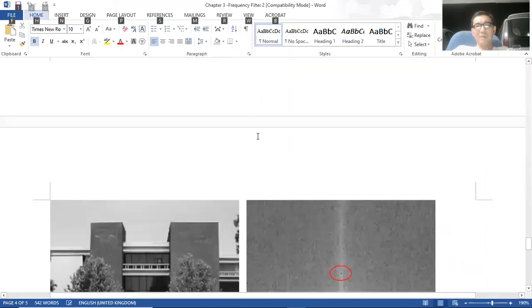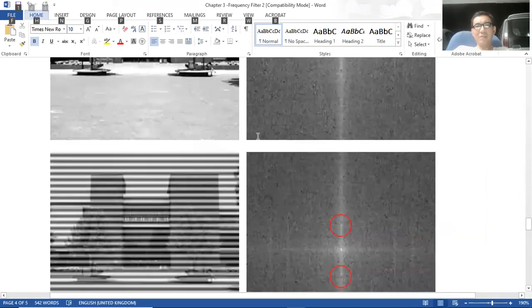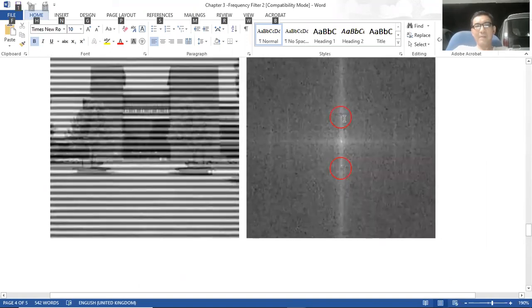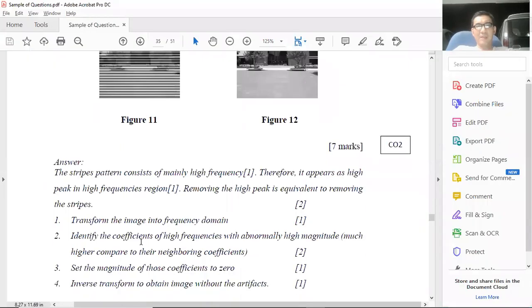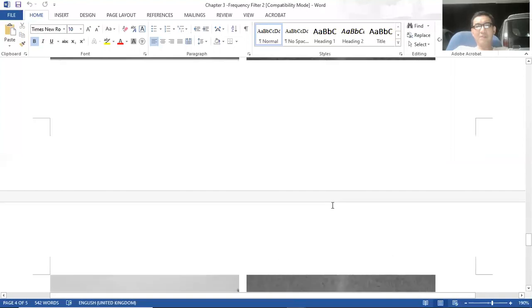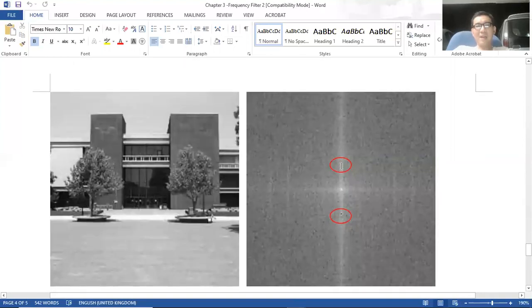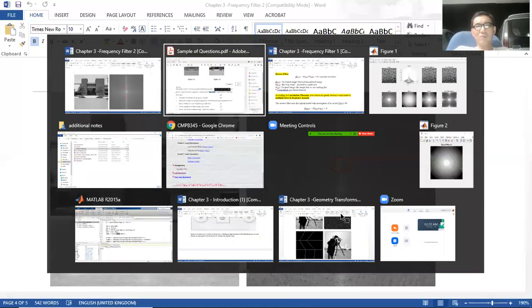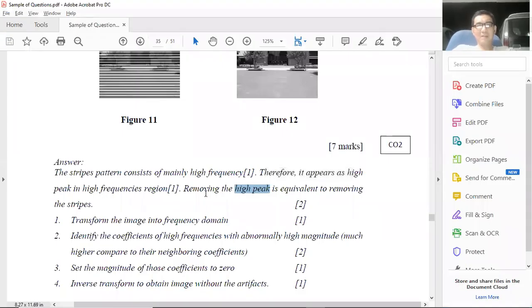So it appears in a high frequency region, like this. Then in order to remove that, you remove the high peak that is here. You remove these two bright dots in the high frequency region that are abnormally high. You remove them, set them to 0. That's why now you see two dark dots here, because we already set them to 0, or to any value close to their neighboring values.